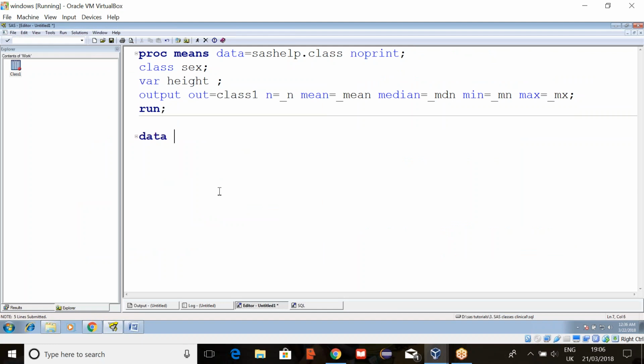So here we have to create a new data set, class2. Set class1, and here mean standard deviation. So here we have to concatenate mean, using the concatenation operator, standard deviation.